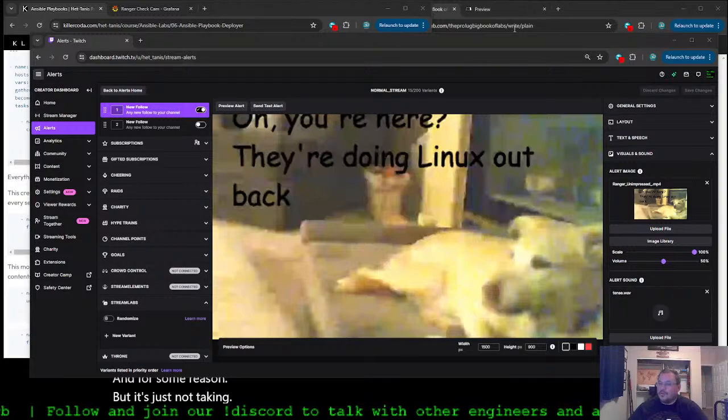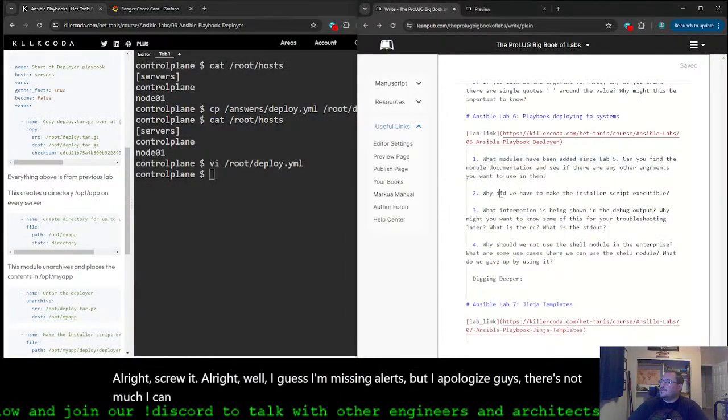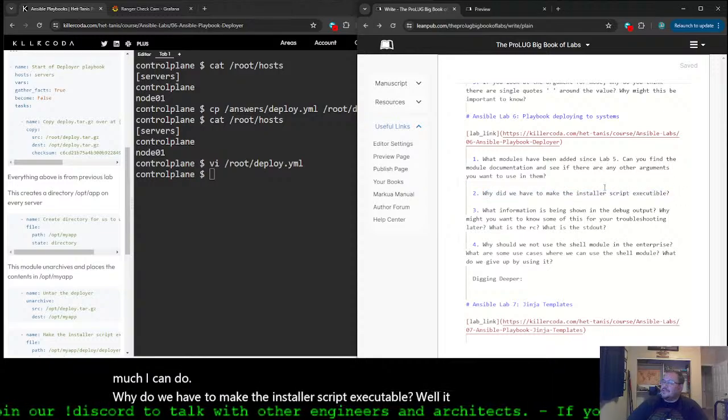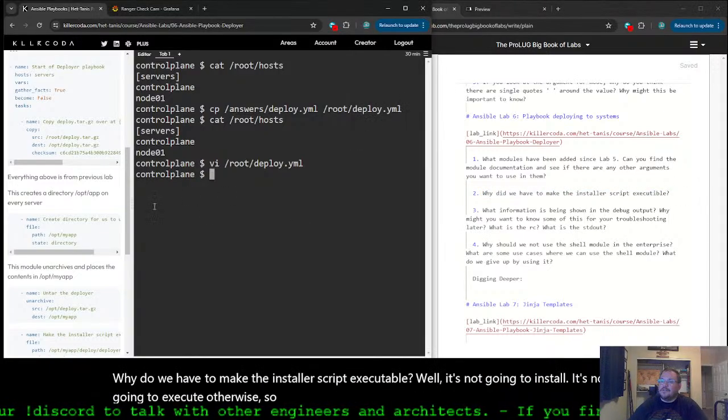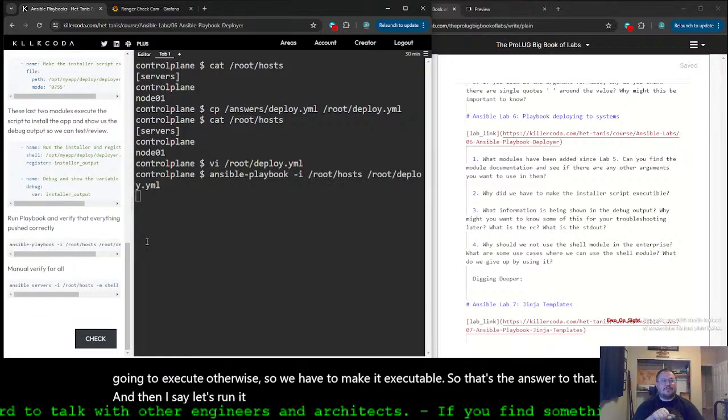Alright. Screw it. Well, I guess I'm missing alerts, but I apologize, guys. There's not much I can do. Why do we have to make the installer script executable? Well, it's not going to execute otherwise, so we have to make it executable. So that's the answer to that. And then I say, let's run it. Let's see what happens, right?